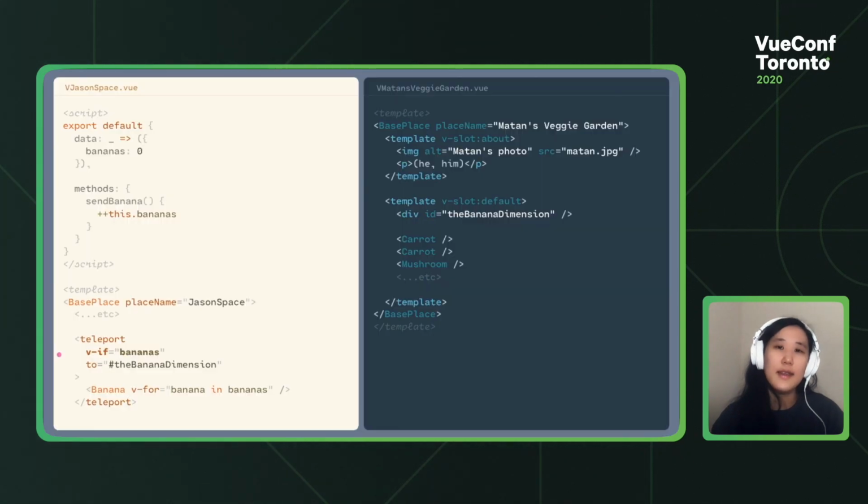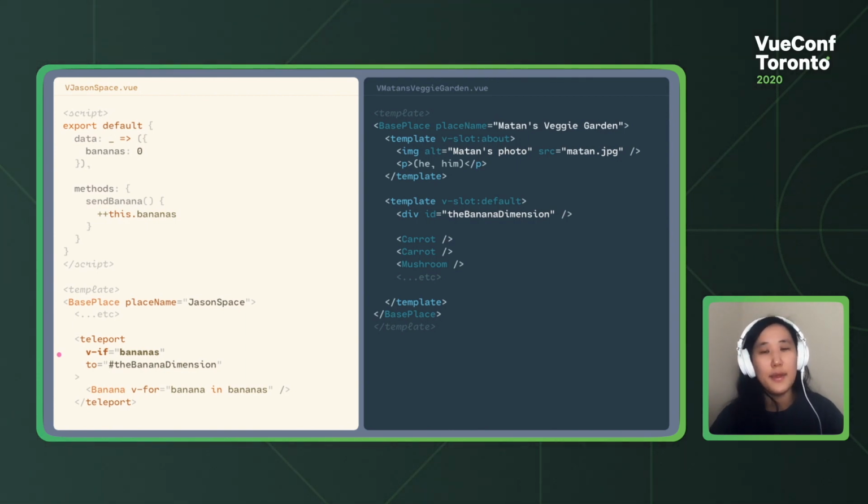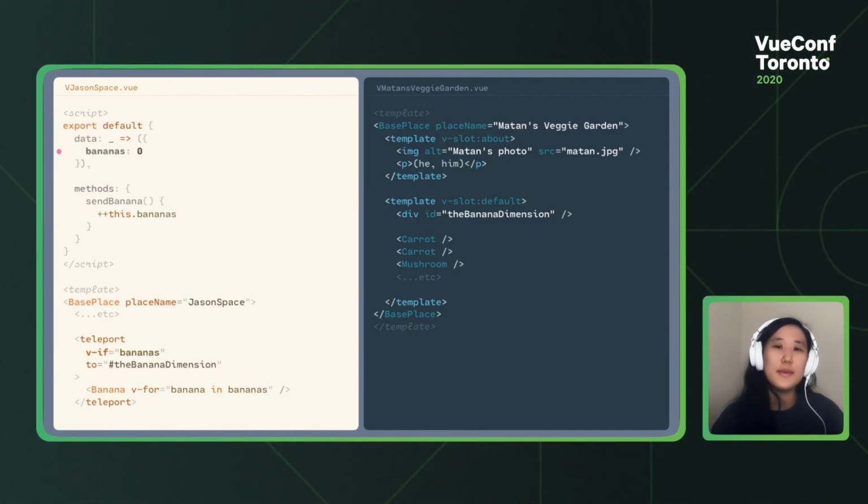Now, the eagle-eyed among you might have noticed that in the code snippets of Jason's space that we've looked at so far, he has a v-if set to bananas on his outbound teleport node. What's that all about? Well, bananas is the variable he's using to keep track of how many bananas to send Matan. And so if he doesn't have any bananas, he doesn't teleport anything over.